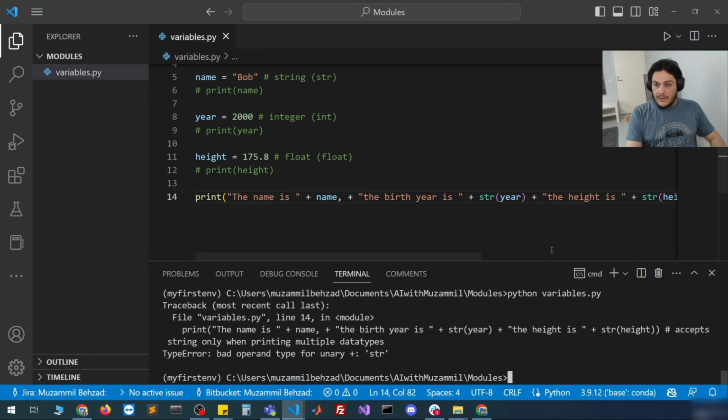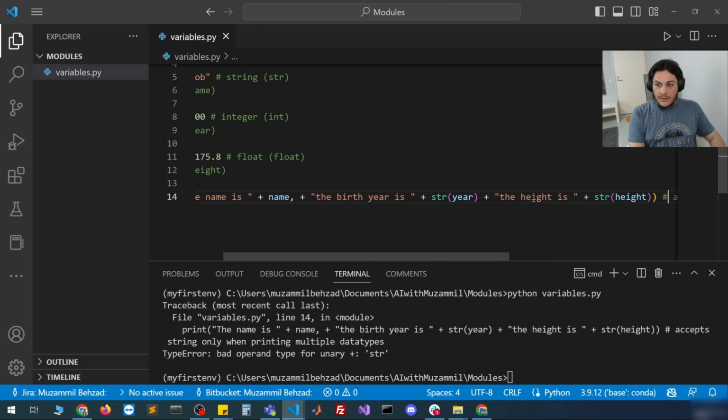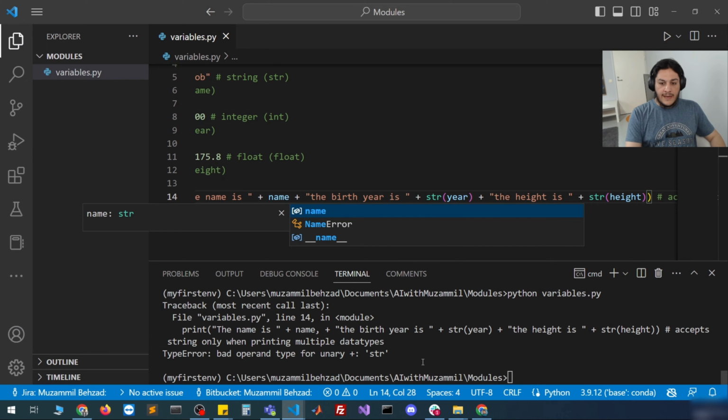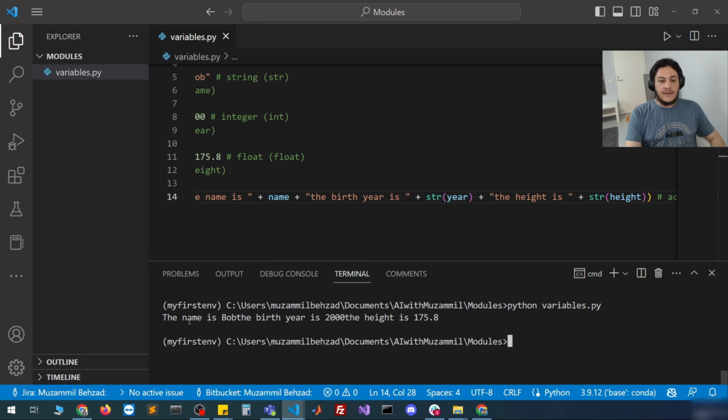And when we try to print it after clearing up the screen, we have an error that means something's wrong somewhere. And that could be what exactly? Let me figure it out. Okay, what does it say? Bad operand type for. Oh, okay. We have an extra comma here that was creating the issue. Okay, we can run it again and we can see that it says that the name is Bob, the birth year is 2000, and the height is 175.